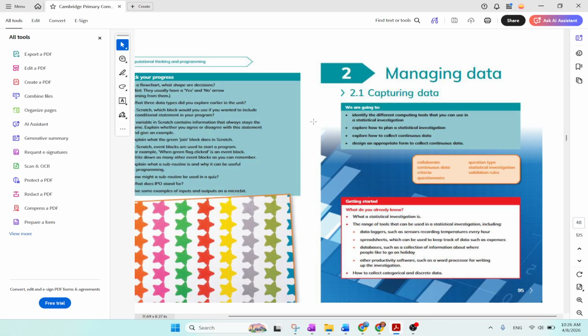Now, this is the grade 6 book which I have in front of me. Please ignore the background noise. I hope you can hear me clearly. If I want, for example, all this text, look, the topic is chapter 2, managing data, and topic 2.1, capturing data. And we have a box which says we are going to.